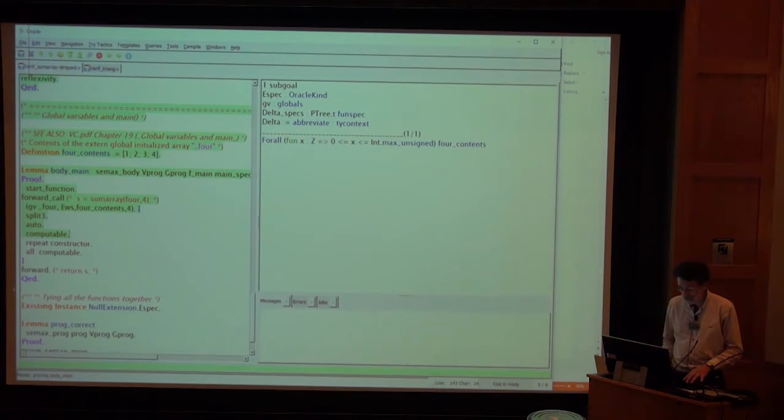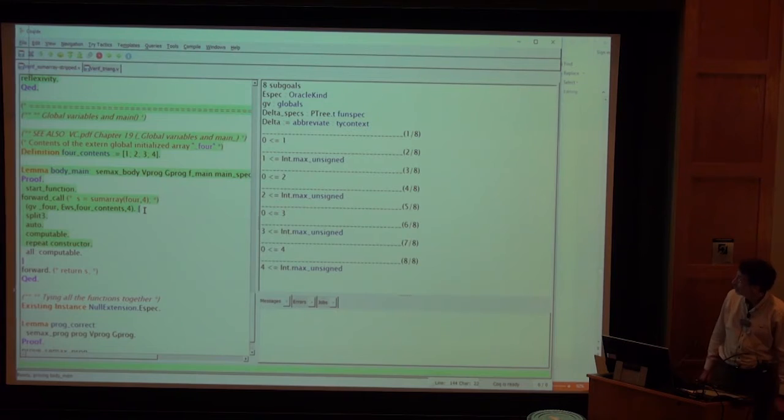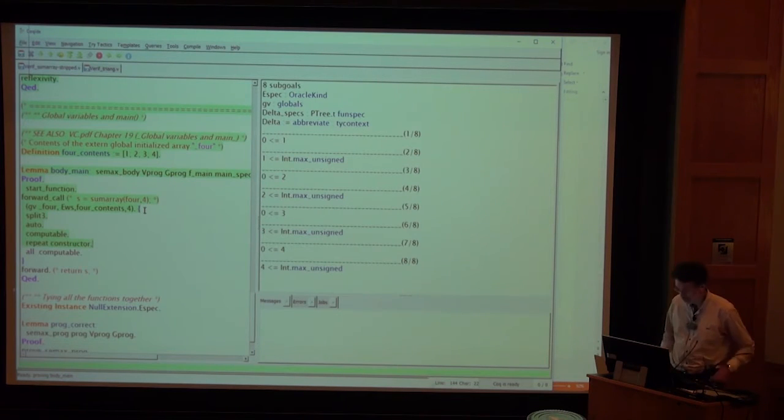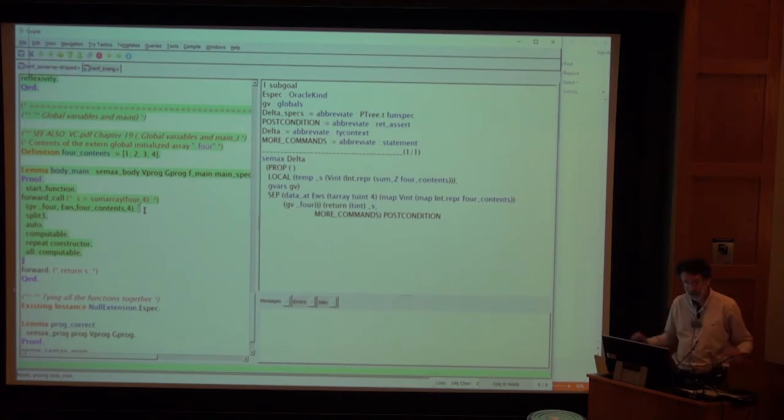Now, Forall, so every element of this list satisfies some predicate, and the predicate itself is a conjunction of 0 less than x and x less than something. So if we repeat constructor, we get all of these proof goals, and they're all computable. So we say all: computable. All right, so we satisfied the precondition of the function.